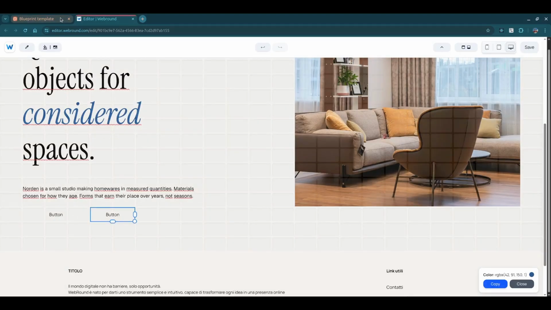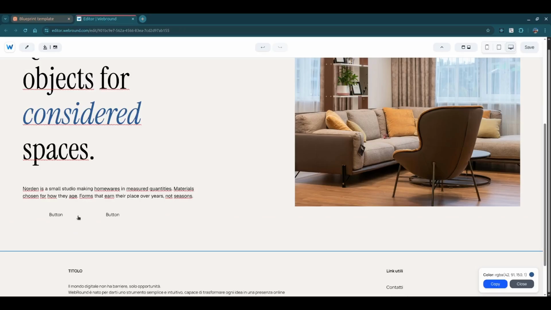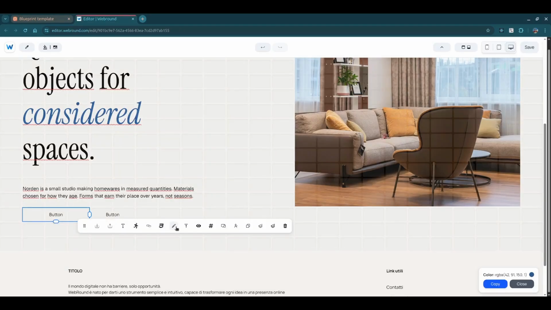Our template buttons are animated and have a particular style. We need to change the text first, then the basic style, and finally the hover animation style.